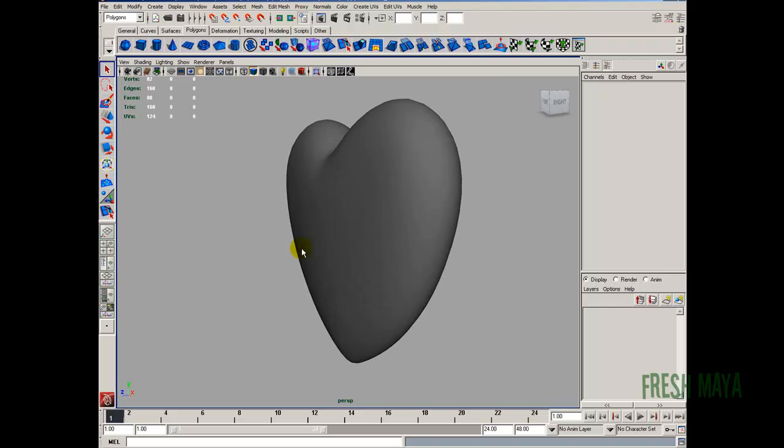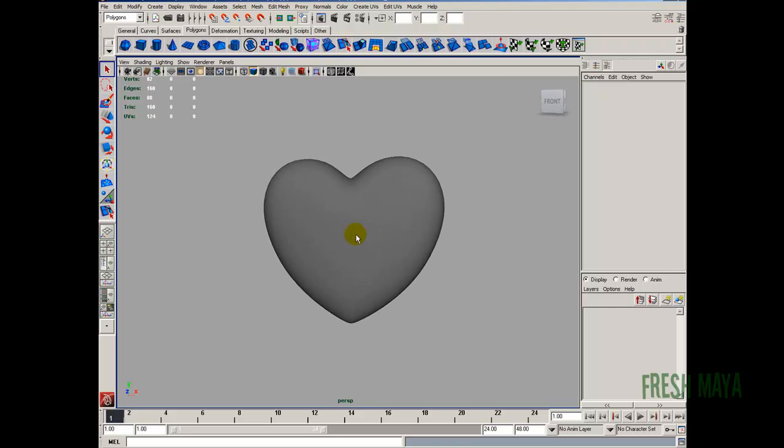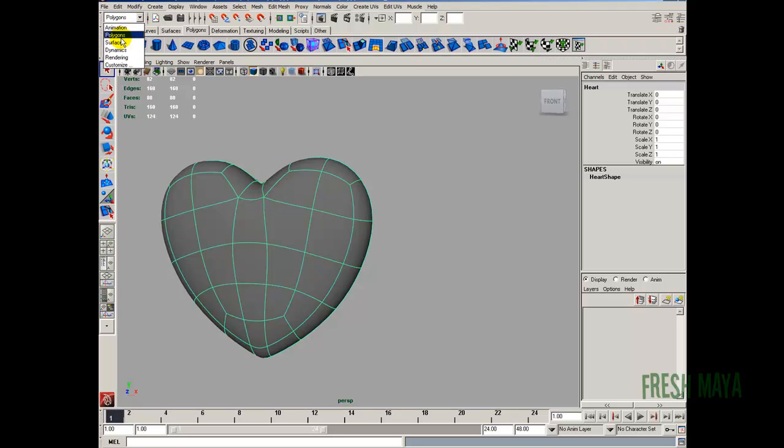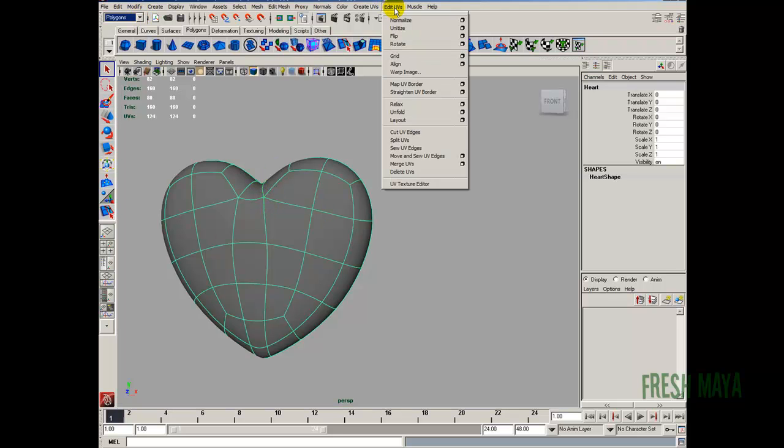We need to UV map and apply a texture. So let's start off by looking at the UVs. I'm just going to select the heart. I'm going to make sure I'm in the polygon menu set. I'm going to go to the Edit UVs menu, down to UV Texture Editor.